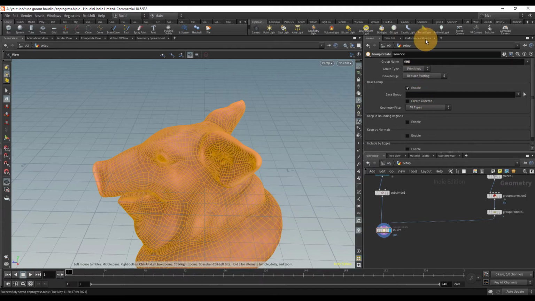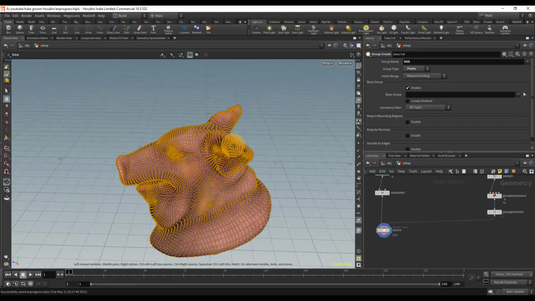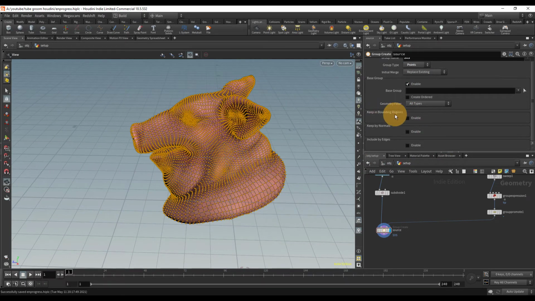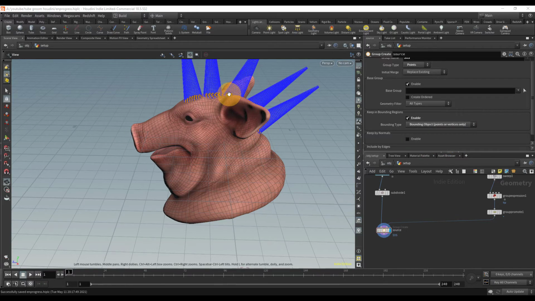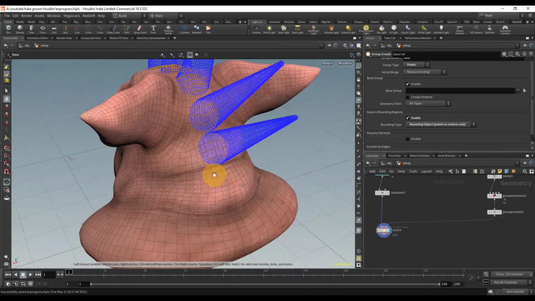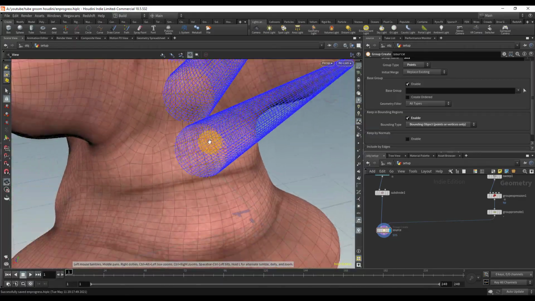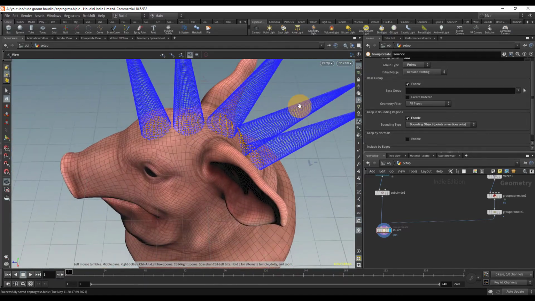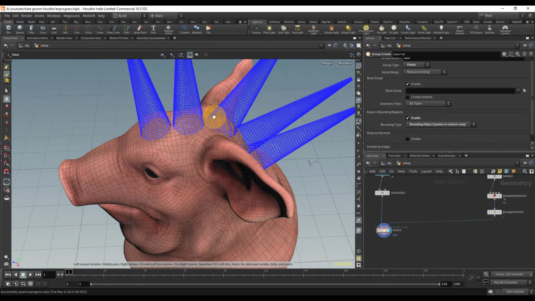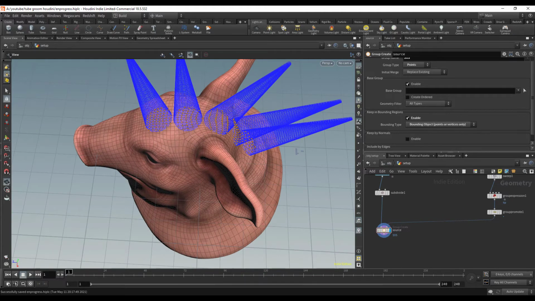Now, as I was saying, we need to switch this over to a point group. And let's see, there's keep in bounding region. So I'm going to enable that and switch it to bounding object. And you can see it says points or vertices only. And so that's why we had to switch it to a point group. And so right now we can see that we're selecting a whole bunch of points that are inside these tubes. And that's perfect because we want hair only in those areas.